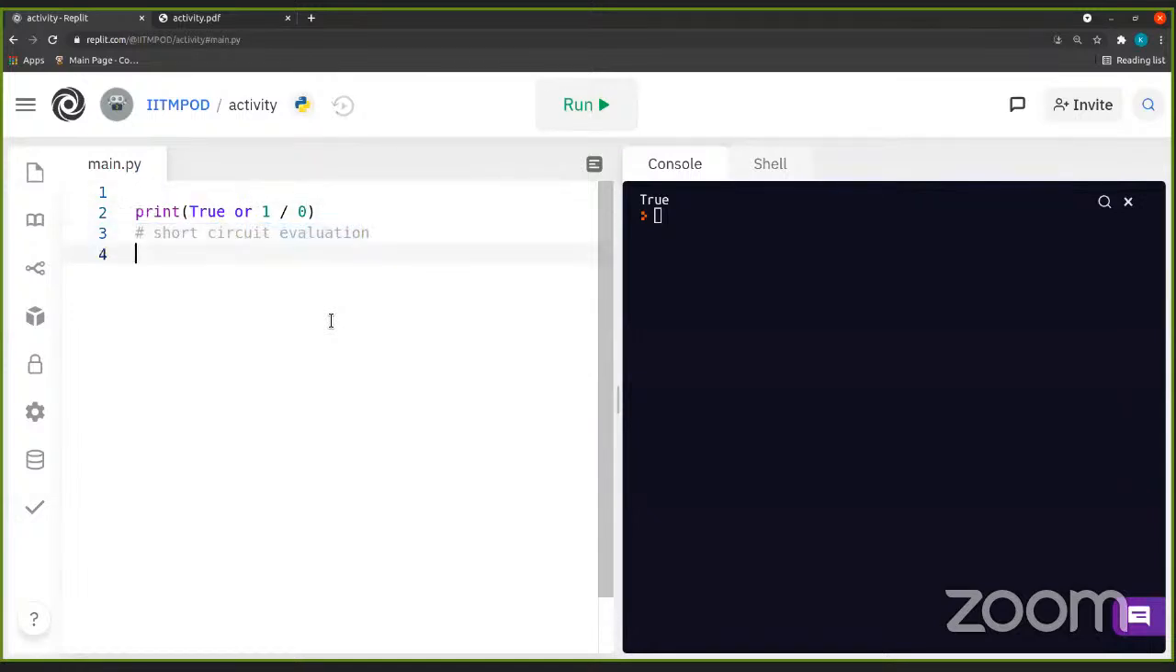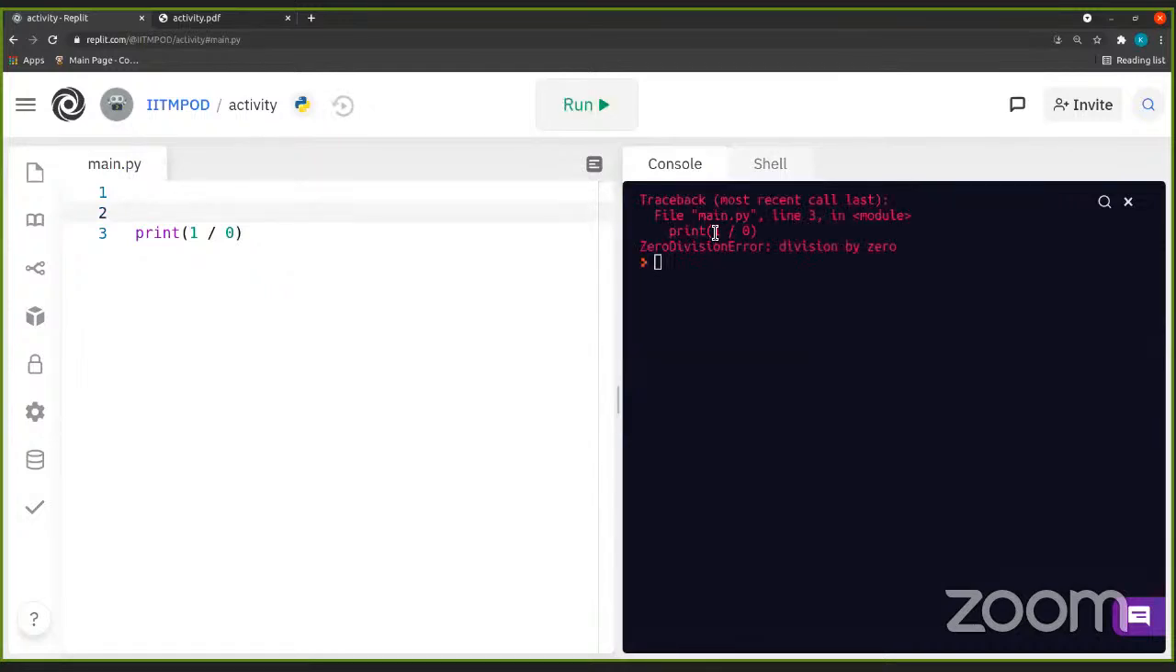So I say I didn't complete it. If you just print 1 by 0, obviously you will end up with a zero division error. It's called ZeroDivisionError. What if the expression that is true is on the right side, 1 by 0 or True? In that case, it'll still give a zero division error, because the first term is evaluated first and takes the precedence. It's not like this order.